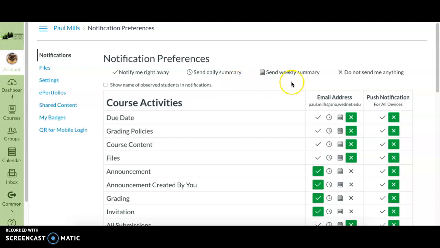And then you have a weekly summary, which is the same thing, except it's at the end of the week. And so you could have a few of those things checked, and at the end of the week, you'll see, oh, this happened this day, this happened this day, and so on. And then do not send me anything is the last option. You don't want to be notified about everything. There's a lot of stuff that you don't need to see right away. Like, when I post a discussion or an assignment, if you want to be notified right away, you can. But I usually send out an announcement to let you know about that also.